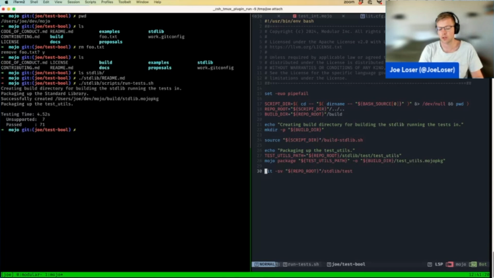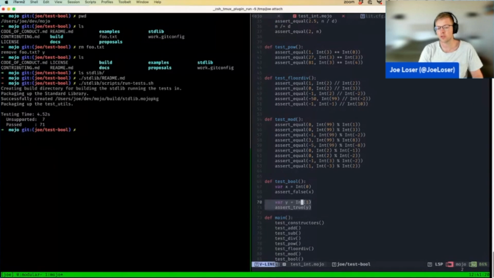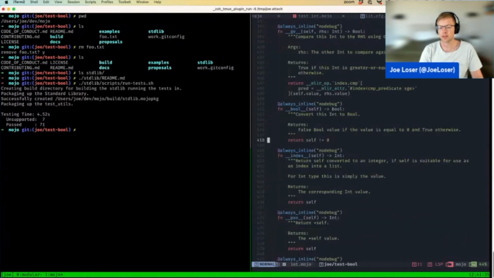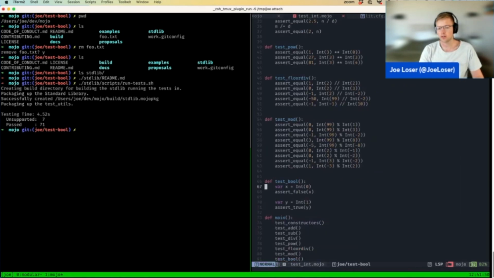And you can always work your way up in terms of complexity. Over here, I have added a new test case, this test bool. One of our fundamental primitive types is called Int, and it has a dunder bool method. If we take a look at that, an integer is just a wrapper around a value, and the truthiness, as told by this dunder bool method, is comparing itself to the value of 0.